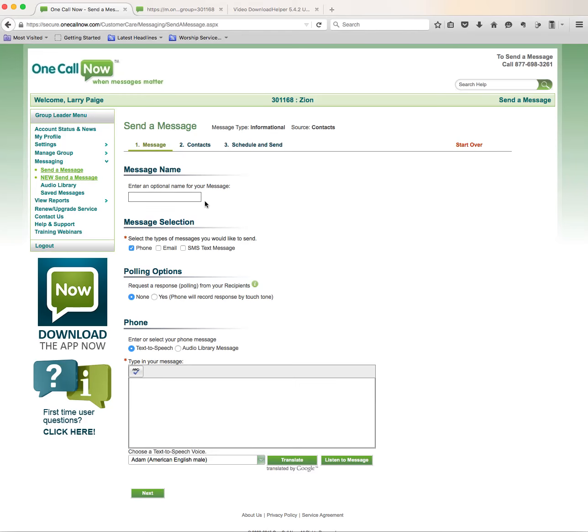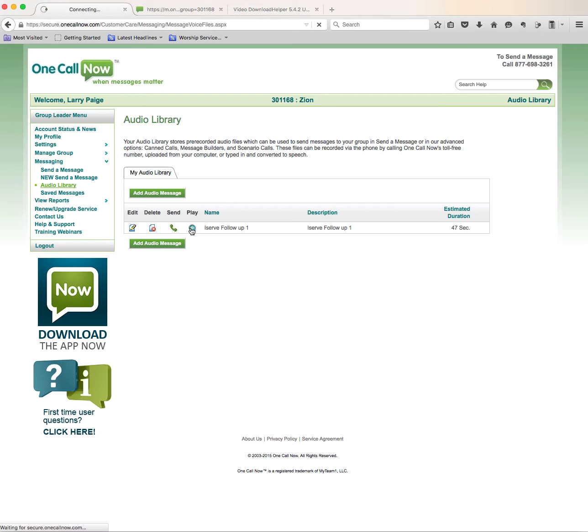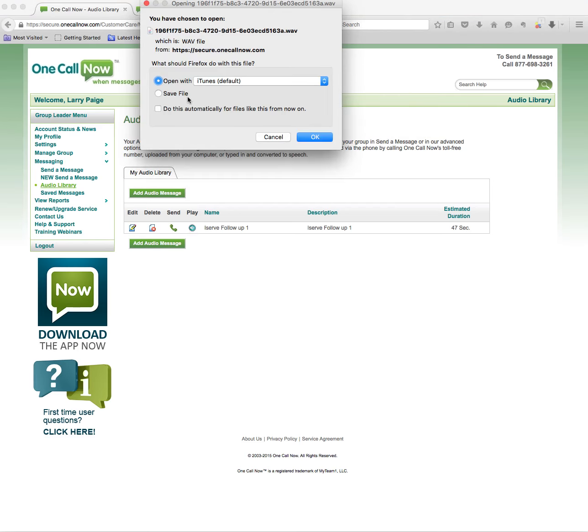Now, I'm going to go back, refresh my screen, because I want to see now if I have a saved message. And look at here. Here's the code, 001, the name iServe follow-up 1. And then when you want to send it again, here's the send button. It should also show up in your audio library. Here it is. You want to play it? It'll open up the file and you're able to play it again.